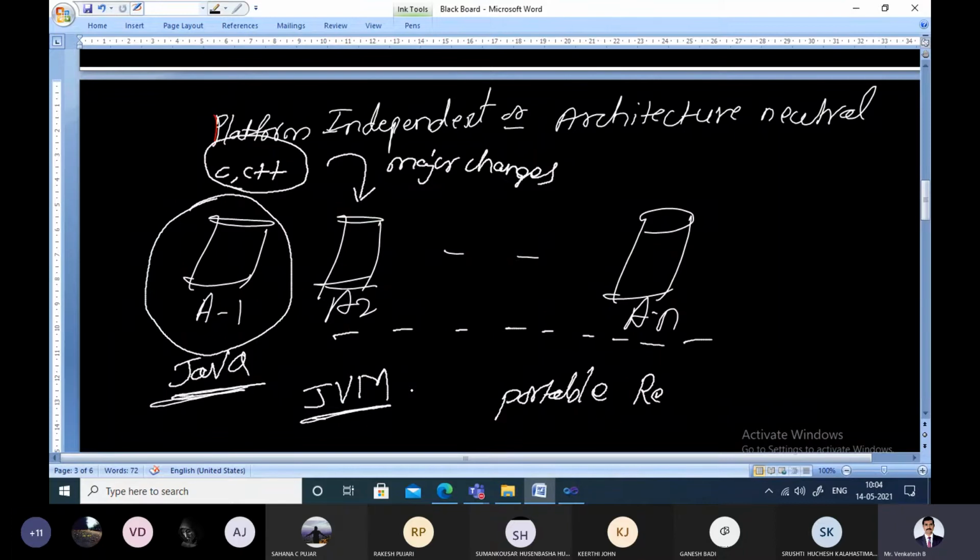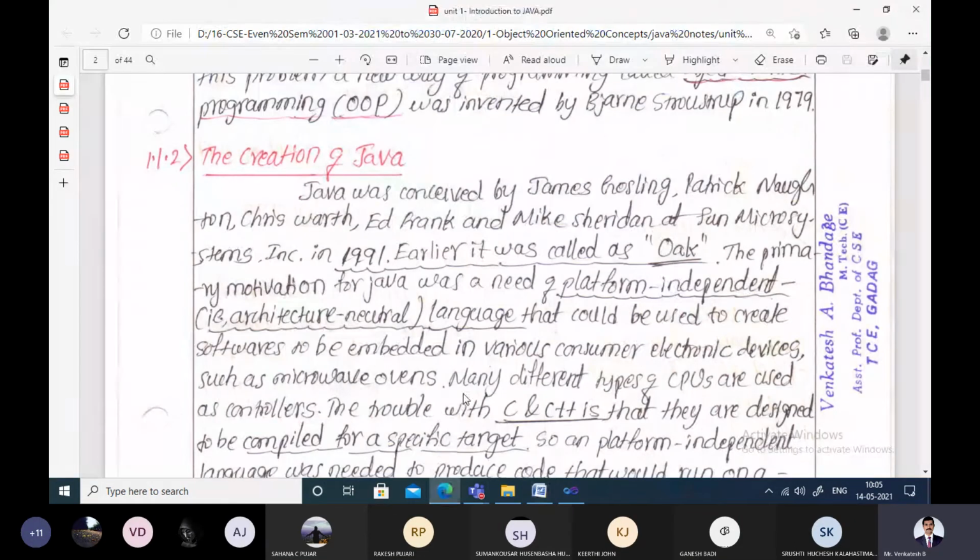That's why Java is providing that particular feature. The programs written on one architecture by using Java can be carried to any other architecture. That's why Java is called a portable programming language.